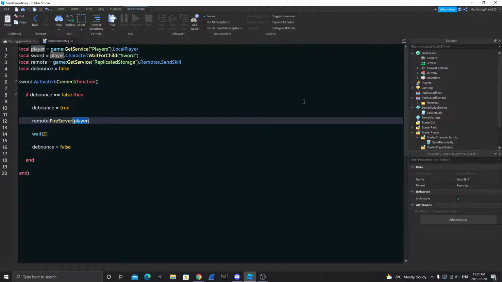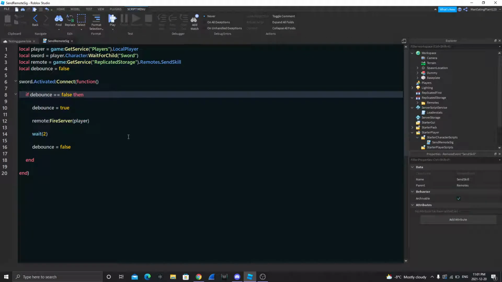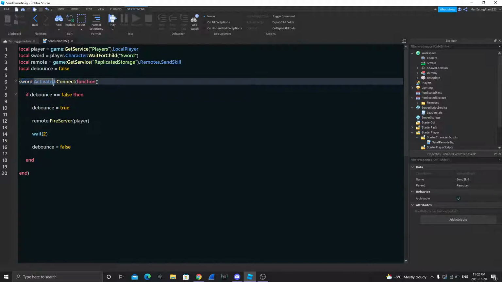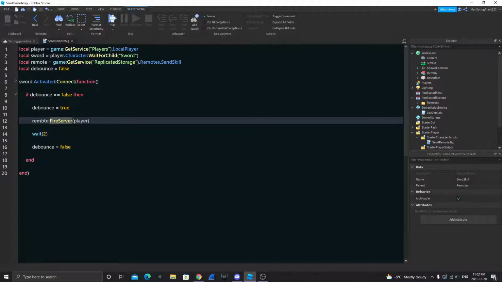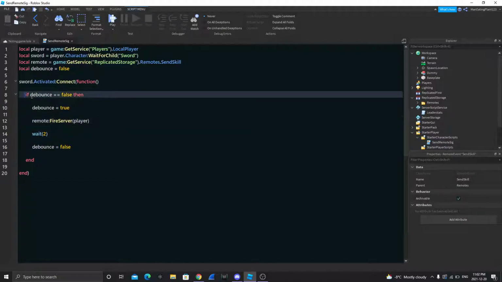So basically, what is it doing? When the player activates their sword, they have their sword on them, so it's going to be in their character, like I said. Then when they click, sword.activated is the function for when a tool is activated. Basically, it just means when somebody left clicks, it's going to connect a function. So it only runs this fire server code if the debounce is false.